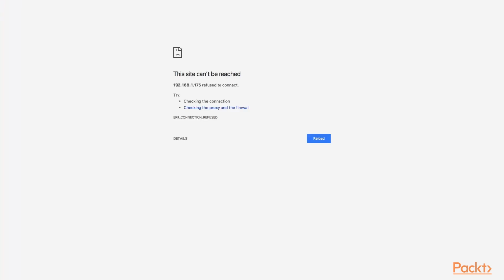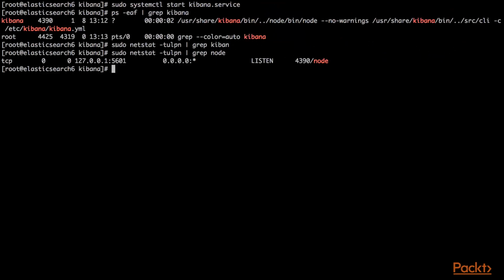We'll go to a web browser and we'll try to load Kibana. And we know it runs on port 5601. Now we're seeing that the site can't be reached. So we need to check our proxy and firewall. Now if we look here, Kibana is definitely listening on the localhost. So let's see if we can get it to listen on every other address.